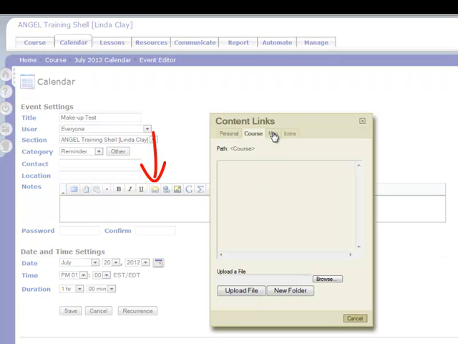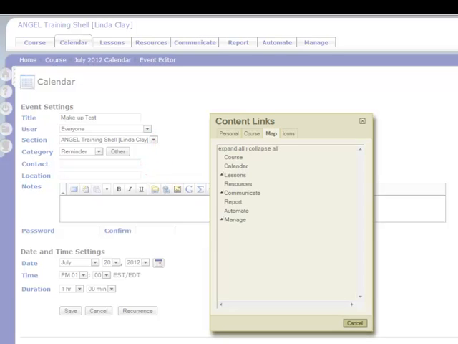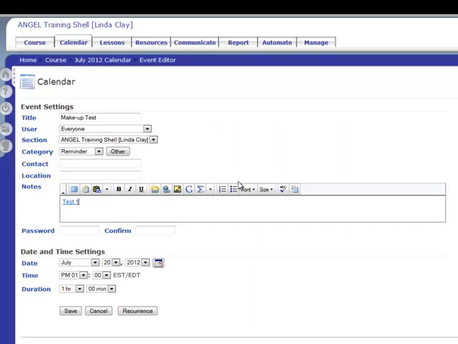I click Map, and I click Lessons, and I choose which item in Lessons I want to link to. In a real course, you may have dozens and dozens of things that appear here, and you may have folders that you have to open. Test 1 is my makeup test, so I'm going to click it, and it is now a link. I'm going to save this.